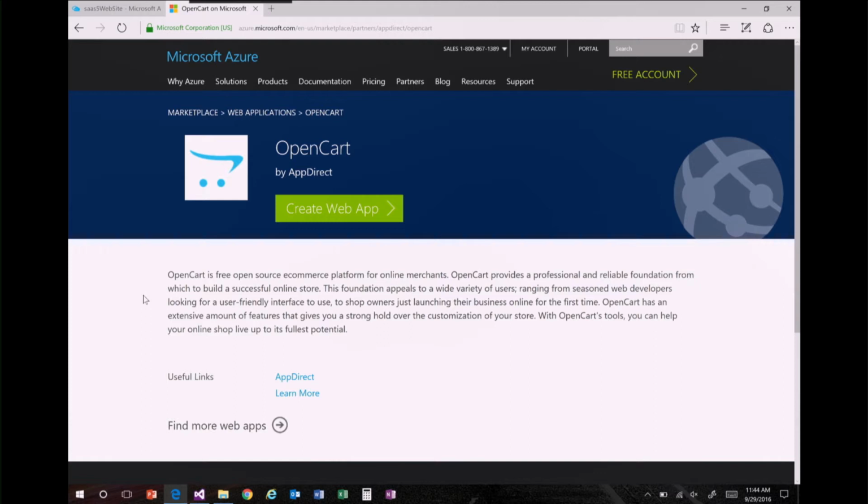Now, the Azure Marketplace is a great place to go if you're looking for help building stuff. Okay, there's a lot of different solutions in here, and I just pulled out a few. There are actually more than that. What I'm going to do is just create a web app.